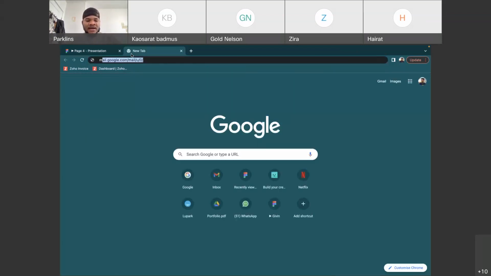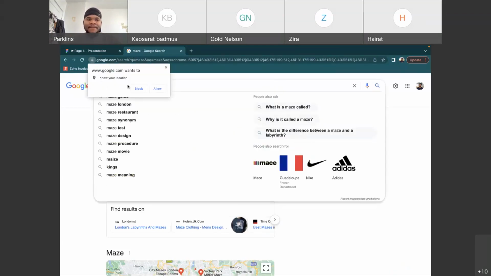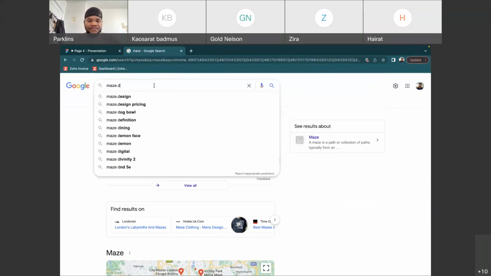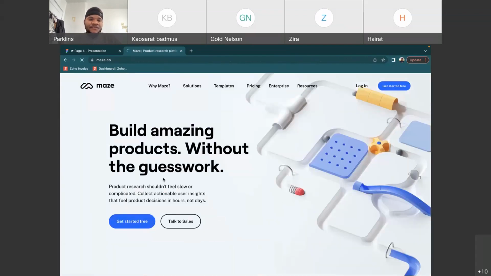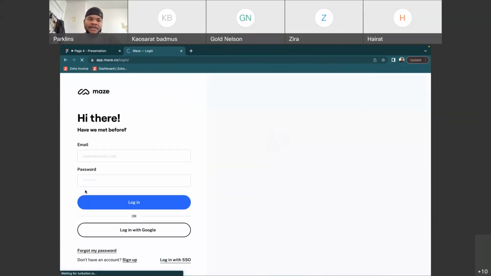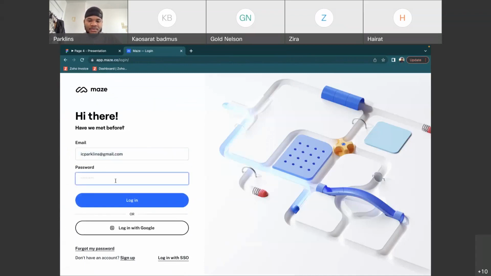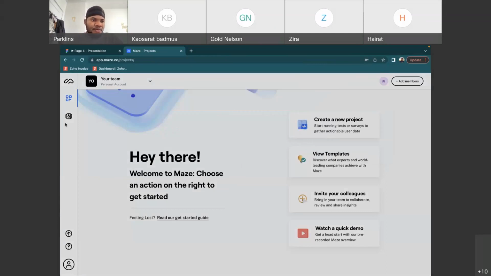One of the amazing tools for this is maze.design. I don't know if you know about Maze, but this is an amazing tool and it's free. They have a free version. I think I have an account somewhere. Let's see if I can quickly find it. This is Maze. I'll share the link with you guys. You guys can check it out.